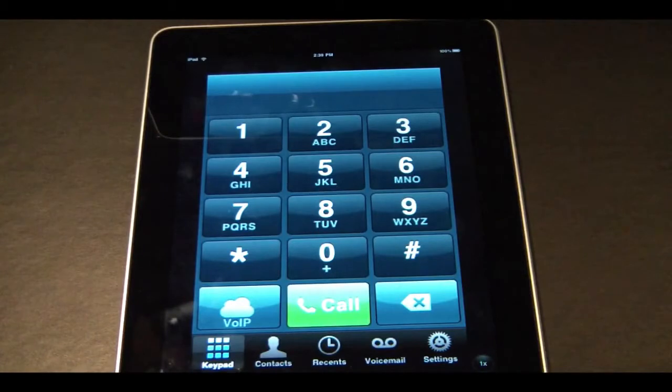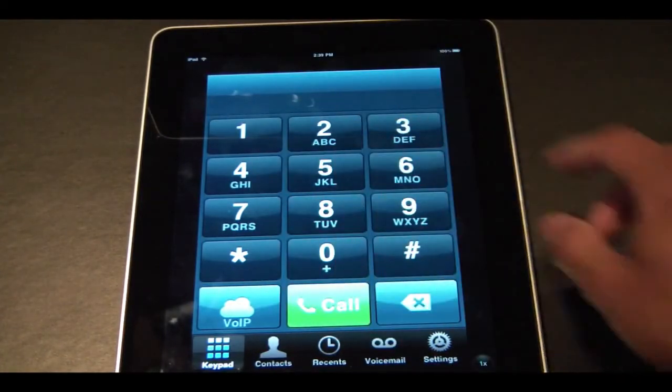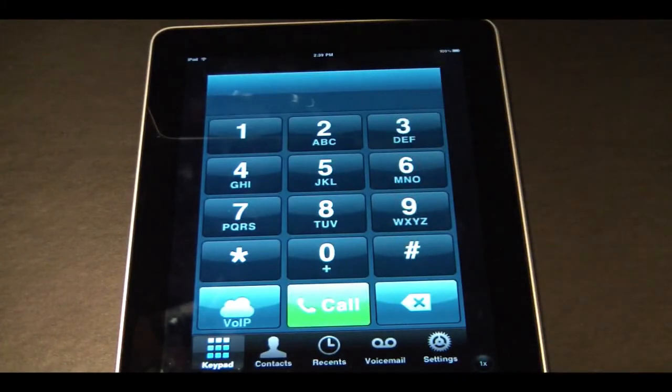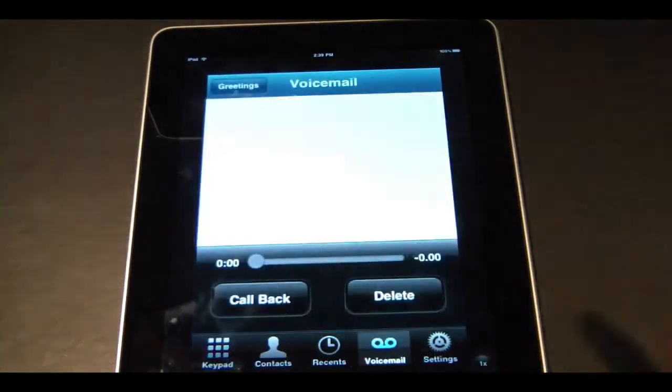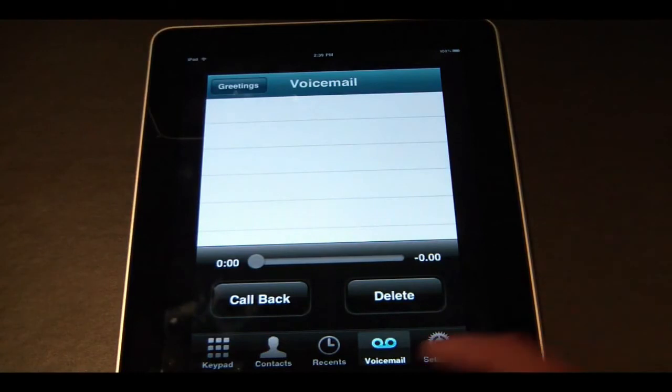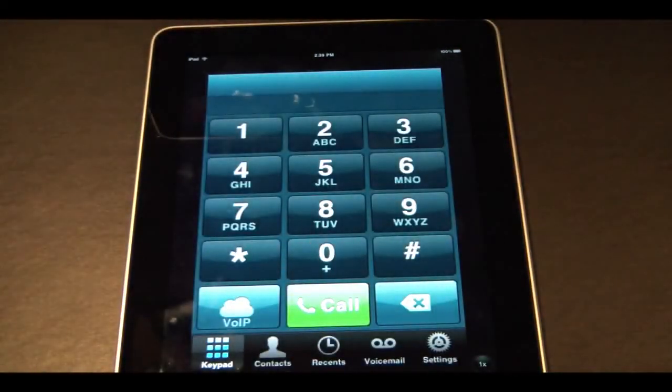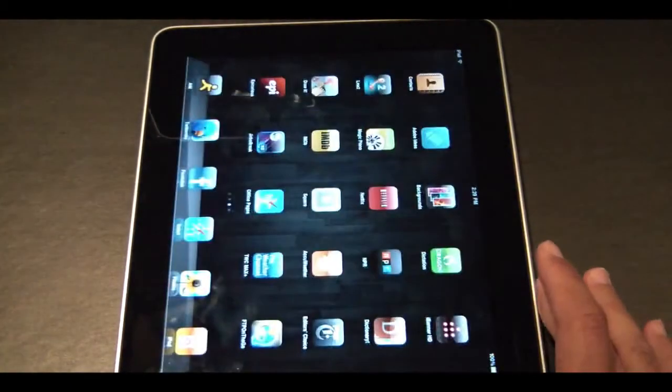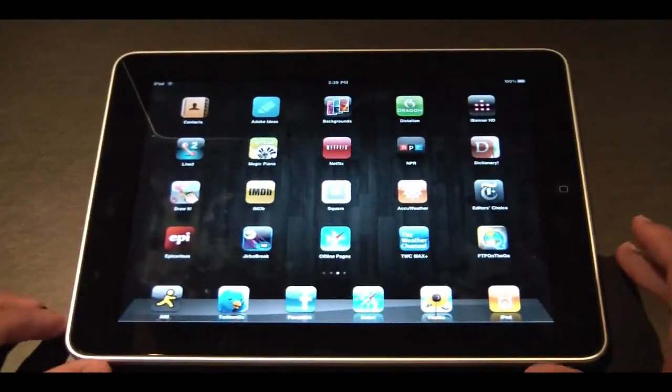I think it's only like $29 per month if you're going to go for a subscription, but you can make an account and go for free and call people to people's cell phones, landlines, or anything else right from your iPad. You also have your contacts, recents. It makes you a visual voicemail like you get on your iPhone. And you can also call your cell phone or any other landline or phone you have right over voice over IP. This is the coolest application I have seen that lets you call people on your iPad.